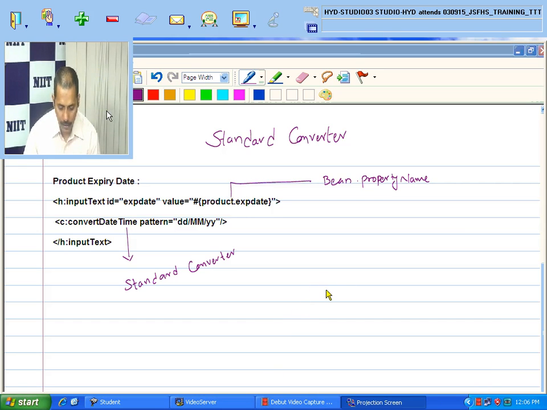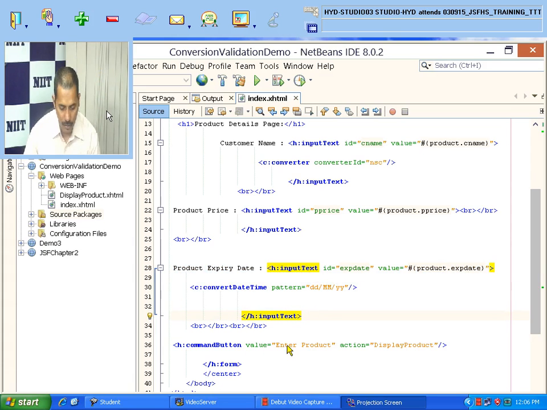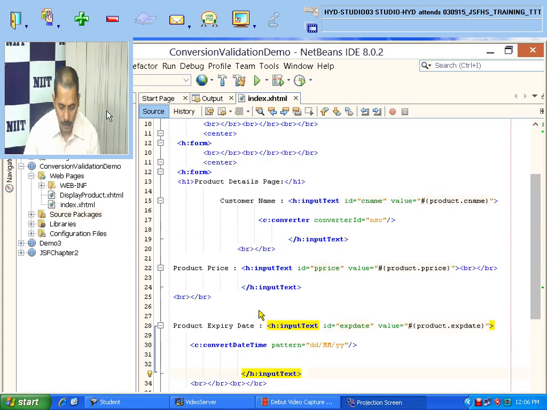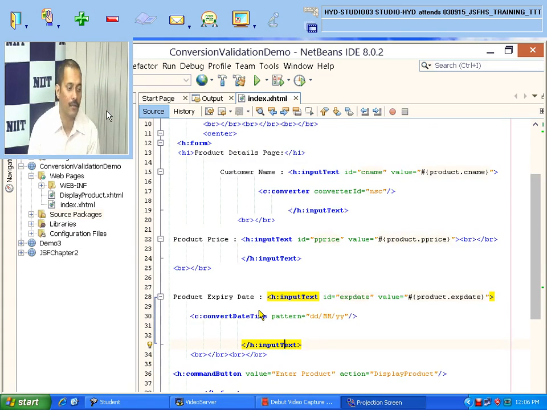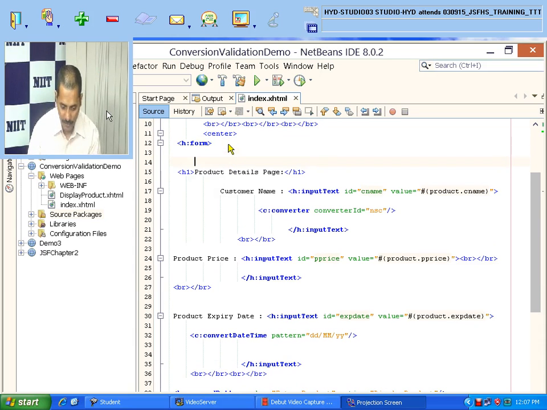So these are the standard converters which we can use, and the command button as usual has been given here. This is a sample code which I have implemented. Any questions in this? I don't think there are any more questions. Any doubts, please ask.